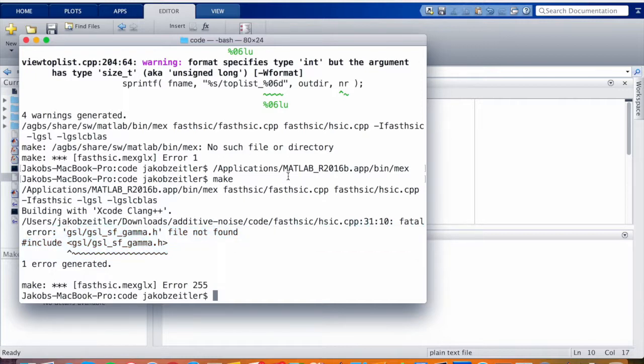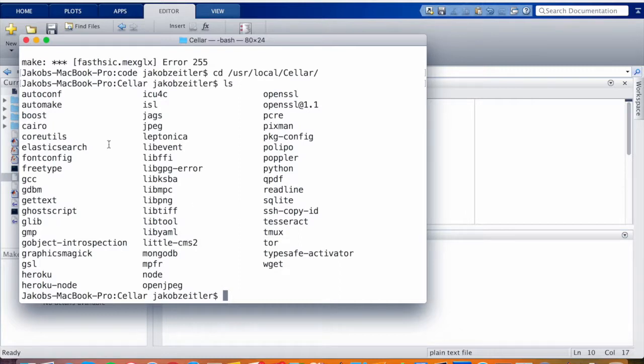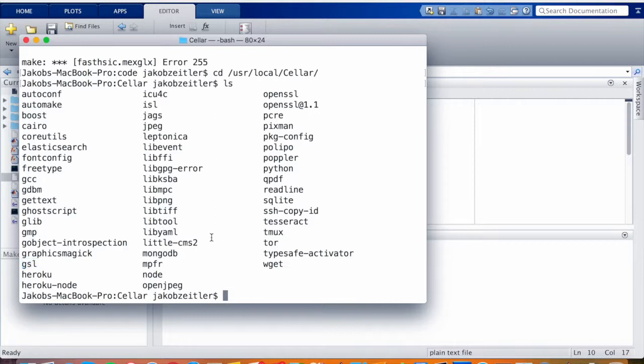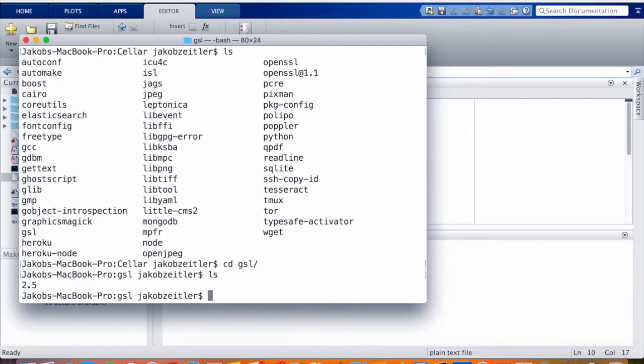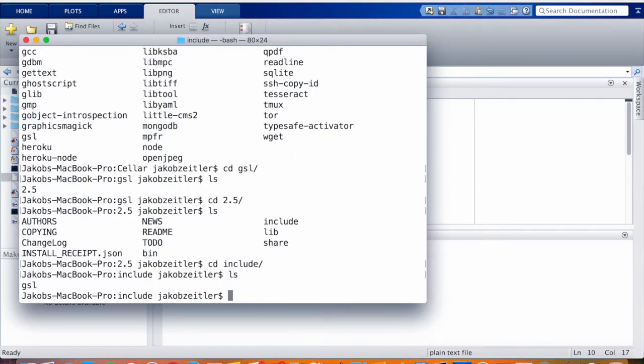And there are different ways to do this, and today we'll go with a very direct way. So we'll just have to figure out where the library is, and if you install it with Homebrew, then you find it in /usr/local/Cellar, and we can take a look at the whole folder here, all kinds of different libraries, and then there's also the GSL. So we go into the GSL, and we see there's the 2.5 version, and then in the GSL we need the include folder, and then that's all we need.